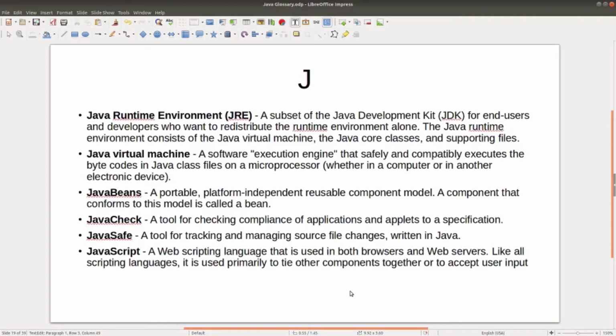The Java runtime environment consists of the Java virtual machine, the core classes, and the supporting files. The Java virtual machine is a software execution engine that safely and compatibly executes the bytecodes and Java class files on a microprocessor, whether in a computer or another electronic device. Java Beans is a portable, platform-independent, reusable component model.